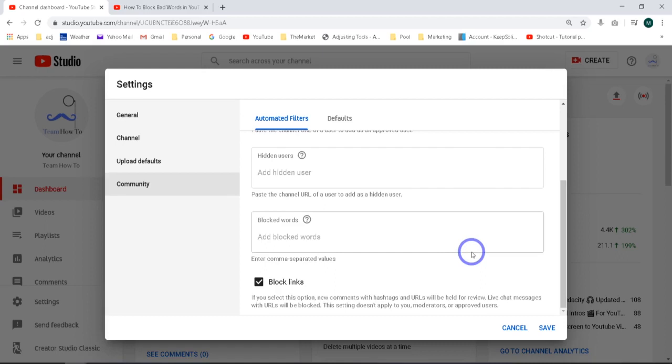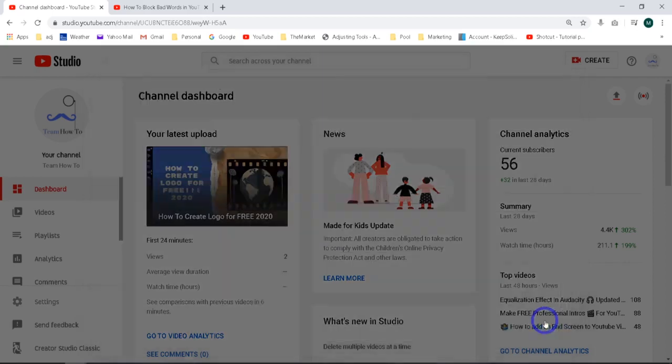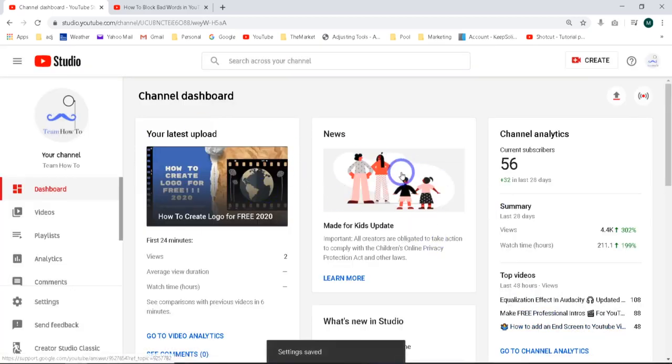And that's about all I've got. Once you've got that in there, you'll hit save. That's going to bring you back to your dashboard, and everything should be good from there. So that's all I've got.